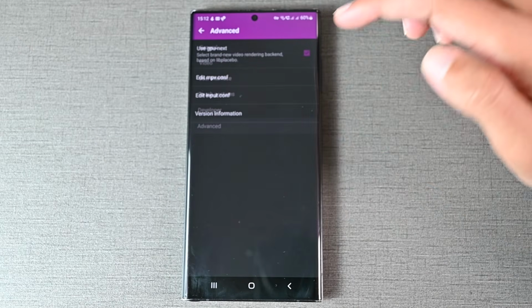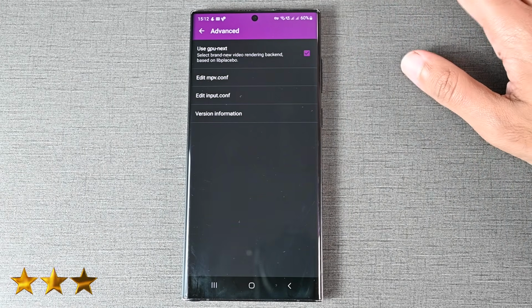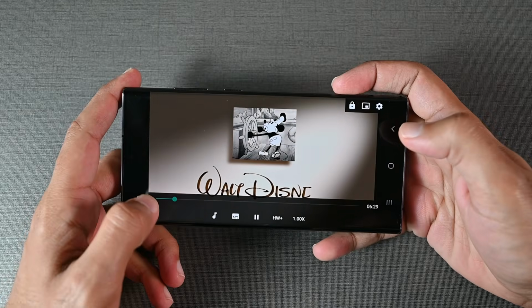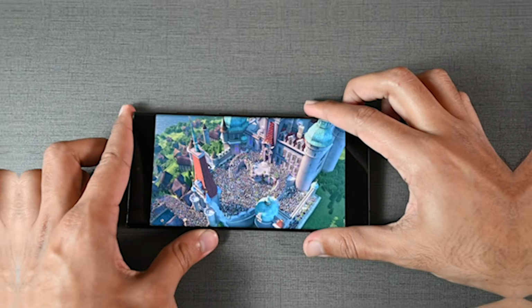We can enable the GPU next based on library Placebo, which focuses on hundreds of shaders to offer the best experience. It's a full-on privacy-focused high-quality video player that you should at least try.